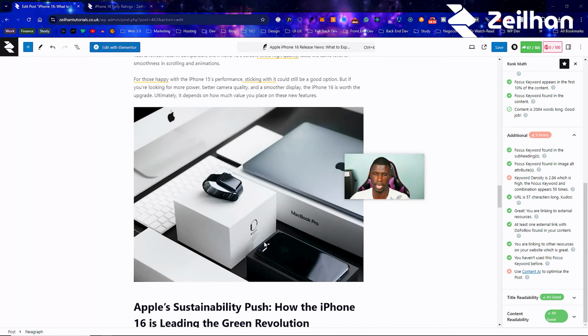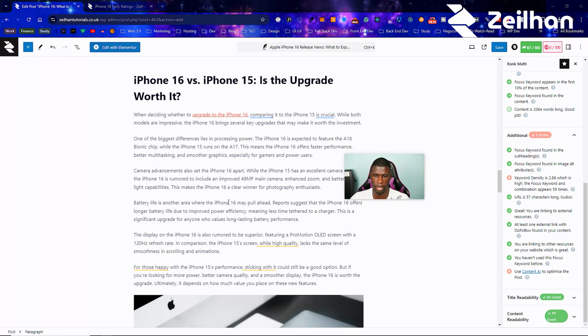What we can do is we can go through the article bit by bit and replace iPhone 16 with something else, but I wouldn't go through that. We haven't gotten to 90, which is what I wanted to do. I'm not going to use Content AI. I think this has been helpful. So what we're going to do right now is we're going to end this tutorial right here.